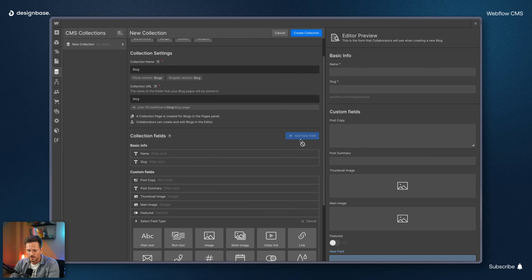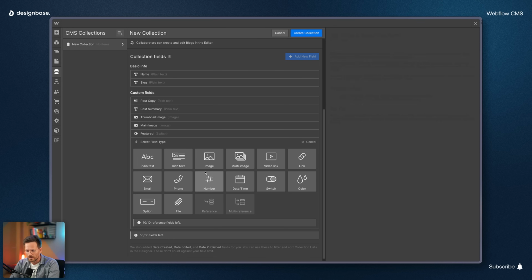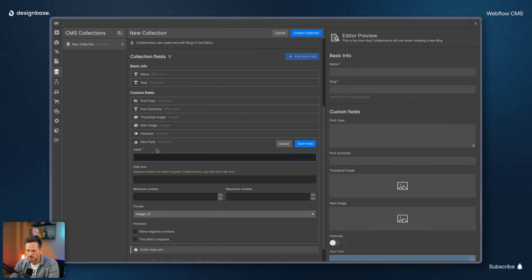The next field will be a numbers field, and we call this one post order. In this field, you can enter a number, so you can later sort the posts by an individual order. Maybe you won't need this on blog posts, but imagine you set up a collection for team members and you want the boss always to be the first.